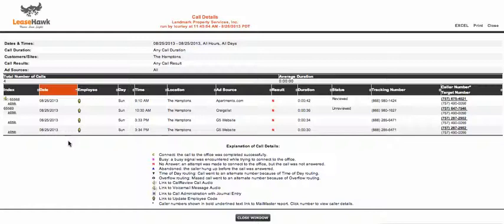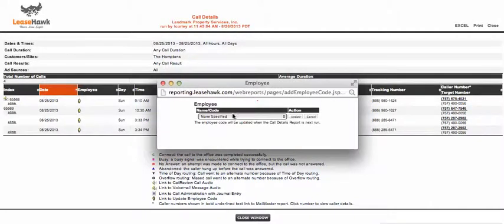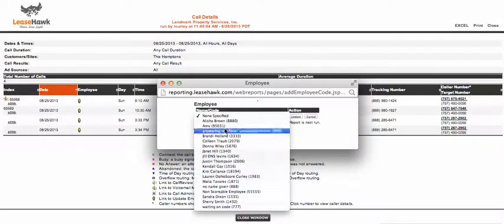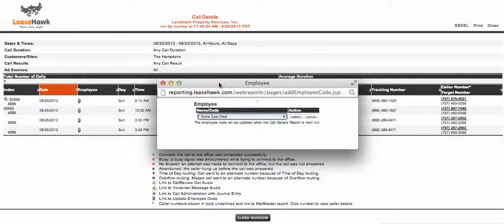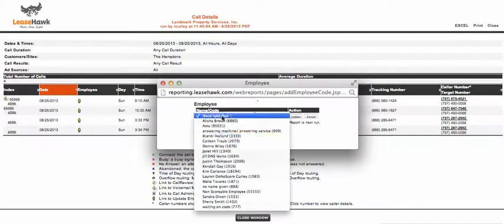If you enter that 4-digit code, your name would appear under employee. But don't worry, if you forget to enter the code or if you miss a call and can't enter your code, you can always update this by clicking on the little yellow man and selecting your name from the drop-down menu. Then the next time that you run your report, your name would appear under employee. This is also a helpful identifier to let us know that you've returned a phone call. When you return a phone call, just click on the little yellow man and select your name. And that way, we know that you've returned the call.